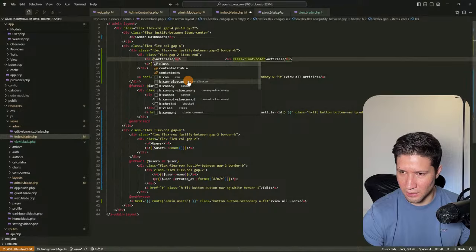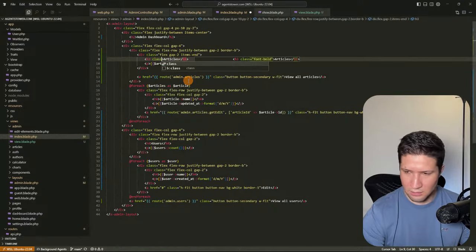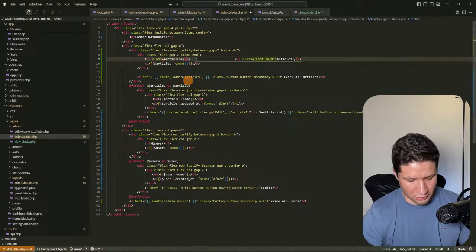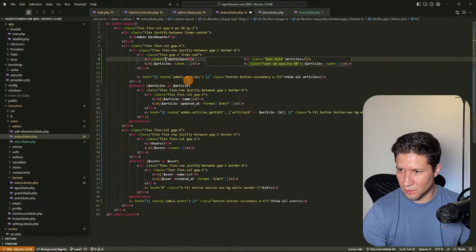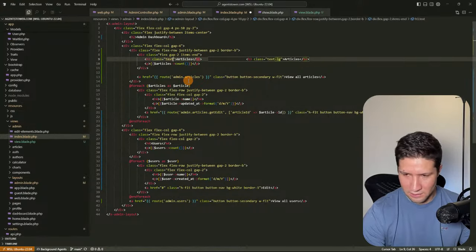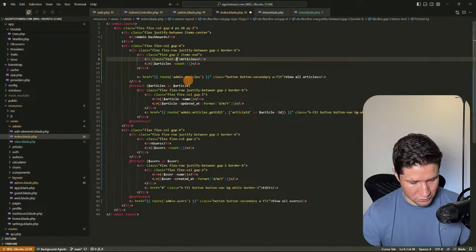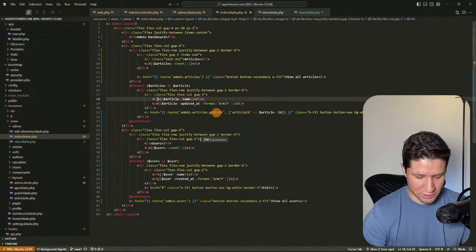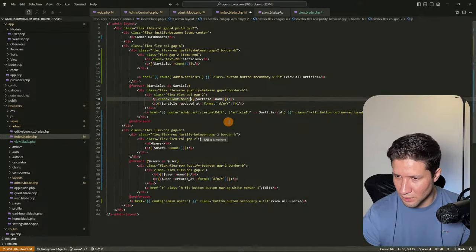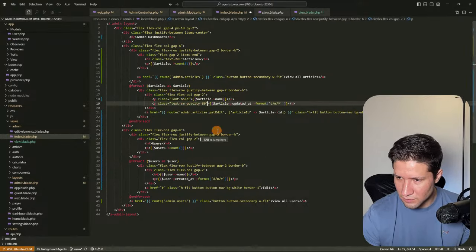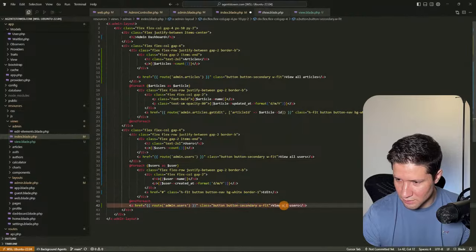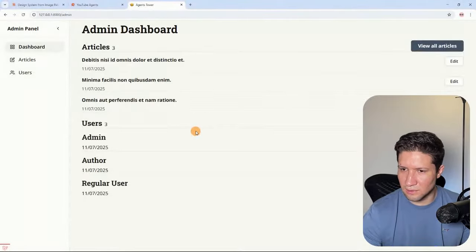So, but make it a little bit bigger. So that's going to be text, I don't know, 2XL. And in this one, it's not going to be H4, but P. Font like this, like this, like this. So let's see. Okay.